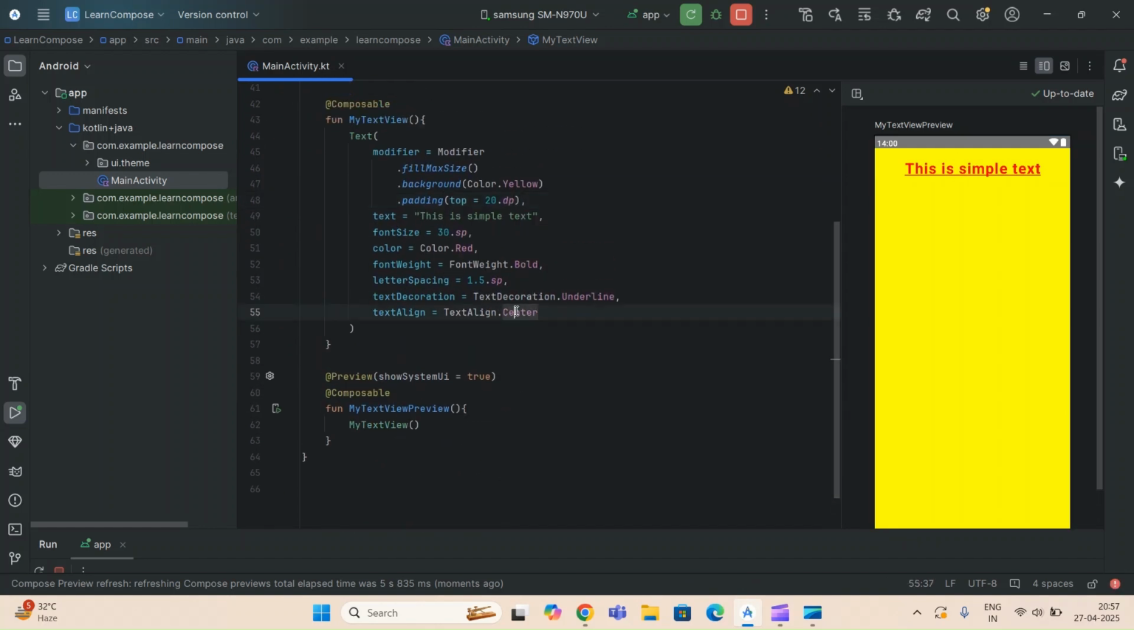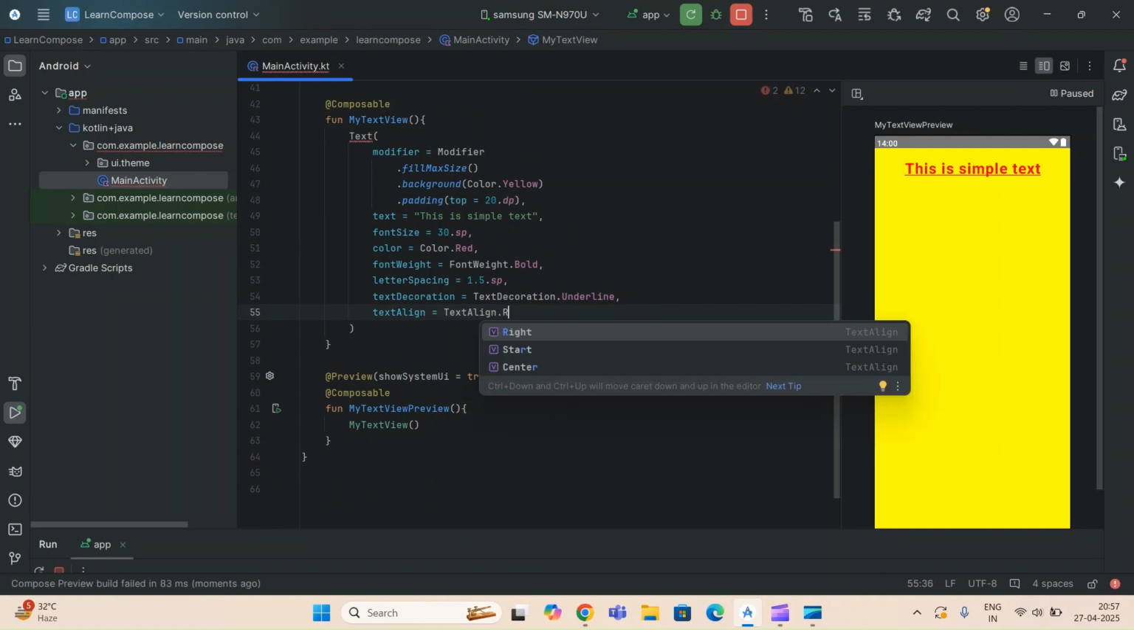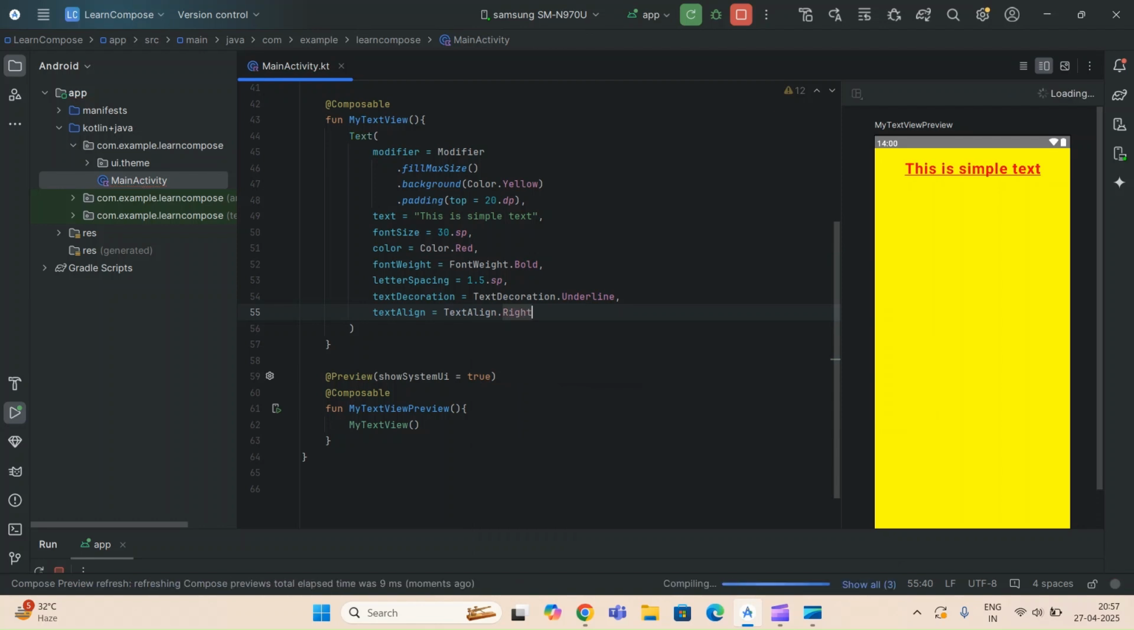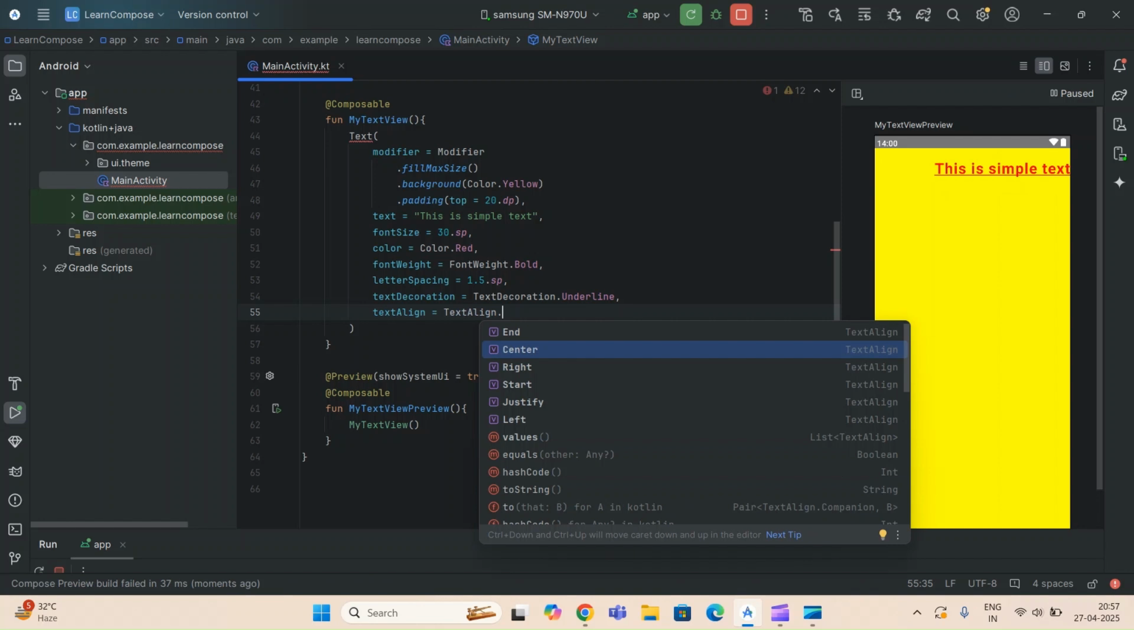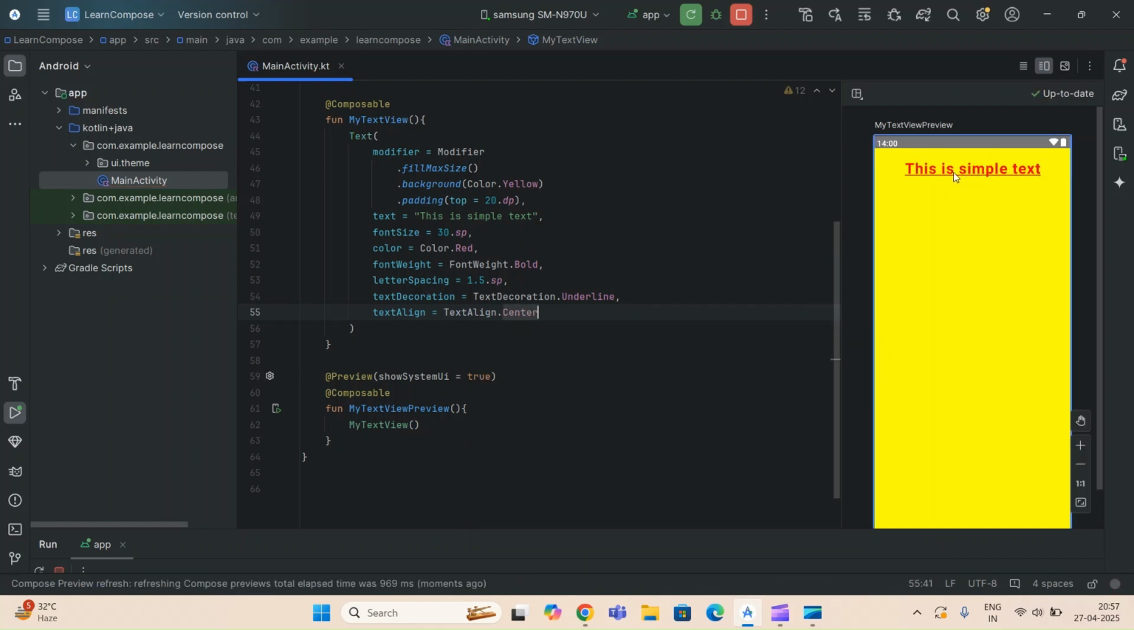Now I was setting this alignment, textAlign dot Right. We can set it to right as well, so this text is aligned to the right. But I have noticed one thing here: whenever I make it center, it is horizontally center aligned, but it is not going to the center vertically. Even though I am taking fillMaxSize for this text composable, it is still not going in the center.